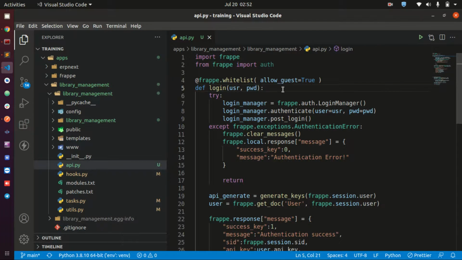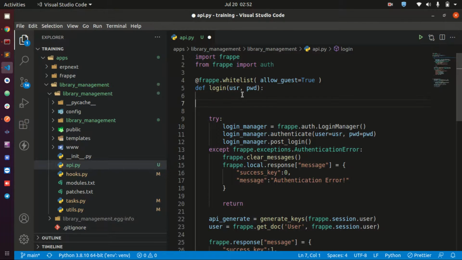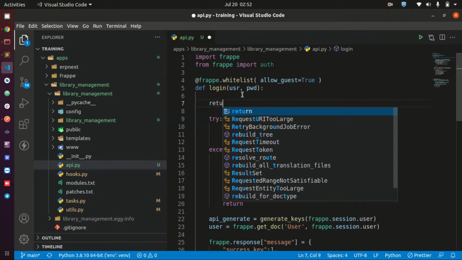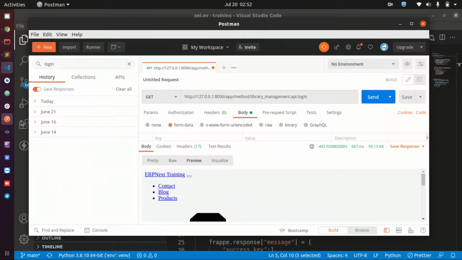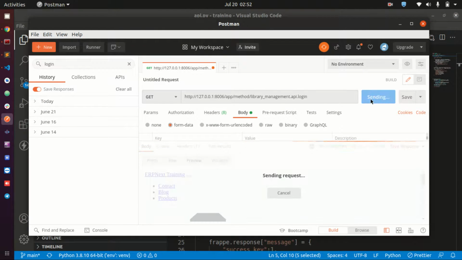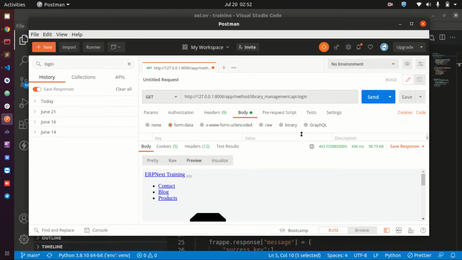Okay, if we try to do here return login function, we just want to see whether this thing is getting here. So we have API and then we have login. Okay, so send it, and it's not getting there actually.